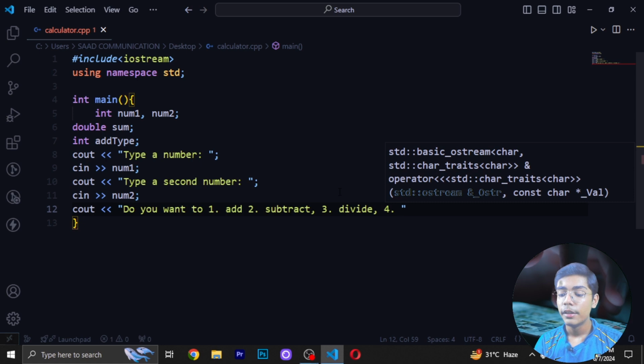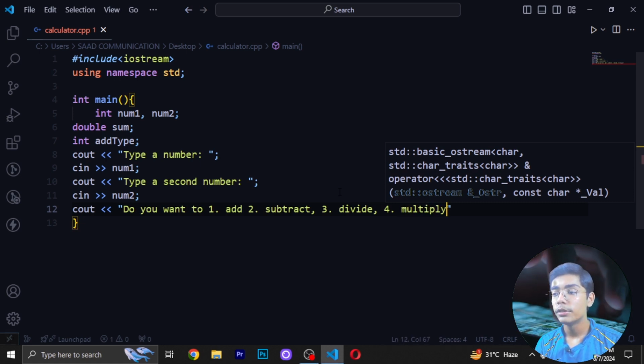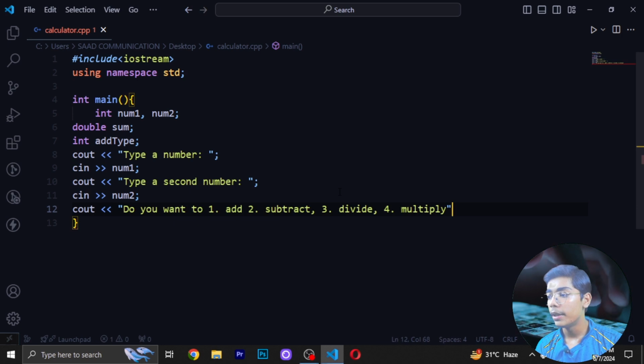Then the last we will be writing will be multiply. So when the user presses 4, the program will be multiplying the numbers with each other. So I will be writing that.